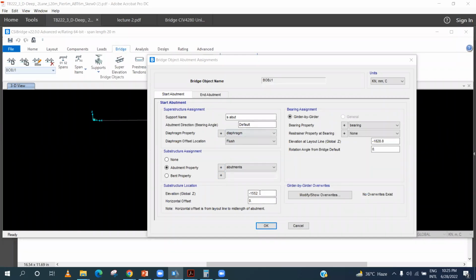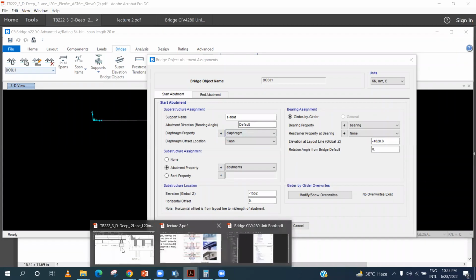So after assigning this location, now elevation at the layout line. So the global Z direction. So this will be the location of the bearing. So as with this is bearing substructure location. Now the bearing location. So the bearing is in the location. This is the location of bearing.